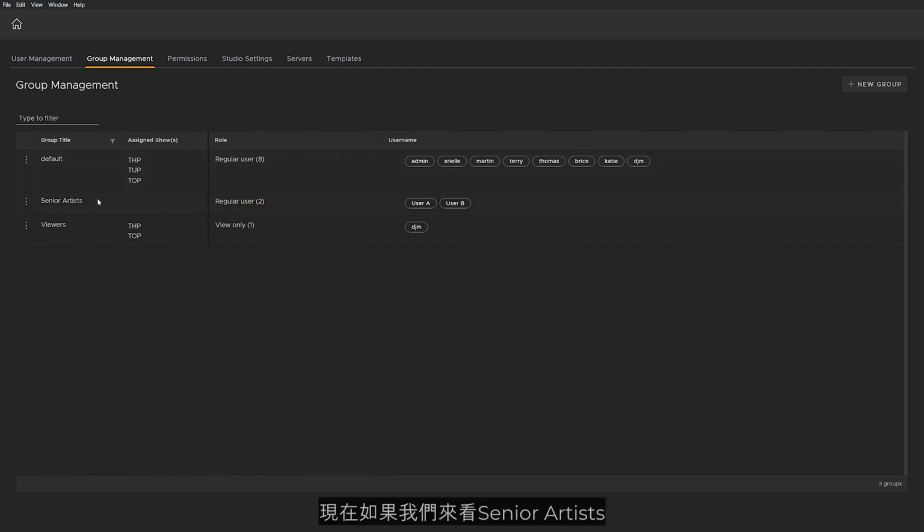Now, if we look at senior artists, currently there's no show assigned for this, but there are some users in here. So the users that are in here, they have regular user access. So that's user A, user B for that.